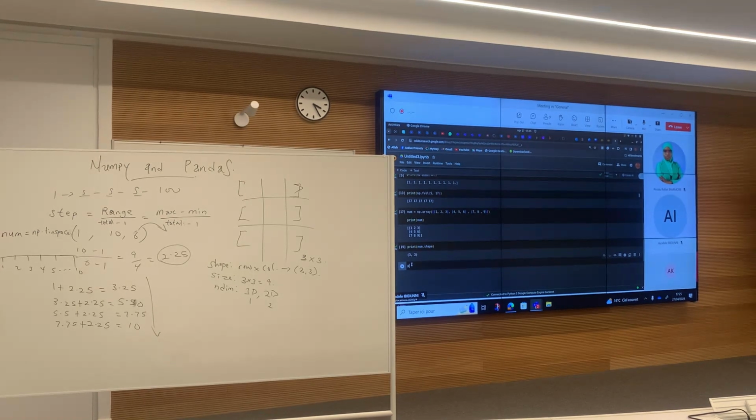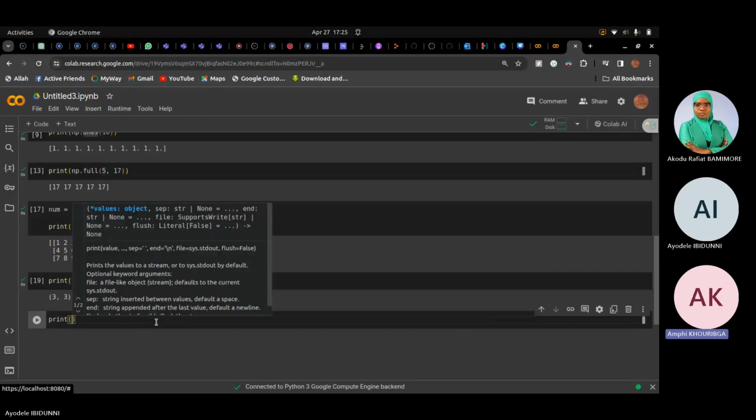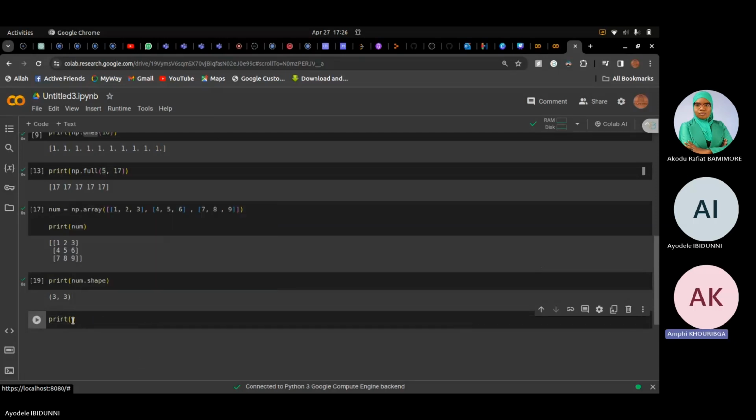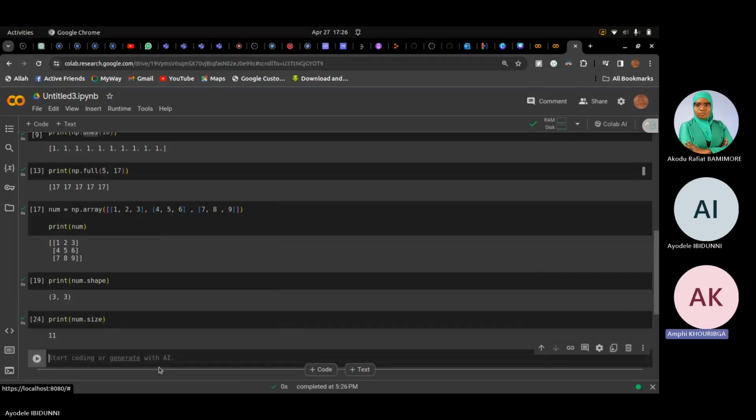So the next one is, let's say we want to know the size of our numpy array. The size of our numpy array that we are using is num.size. You don't put the brackets in it. That's going to give me the size. The meaning of that size is the number of elements. If you count this, 1, 2, 3, you will see that it is. Why is it 11? It should be 9.